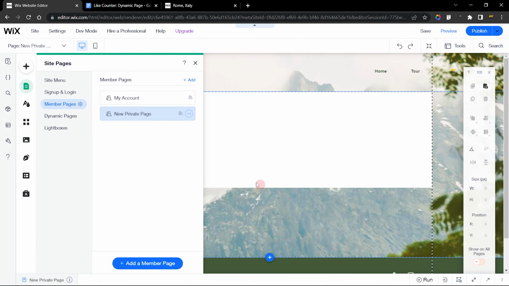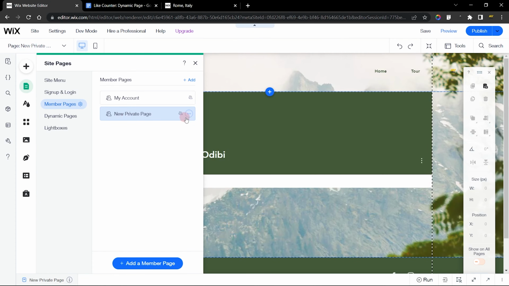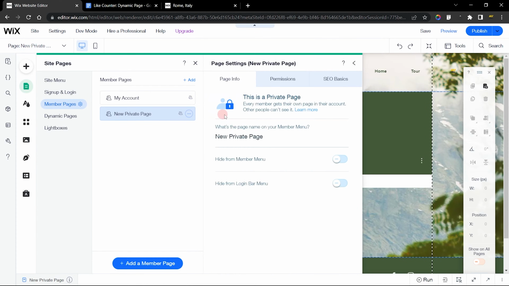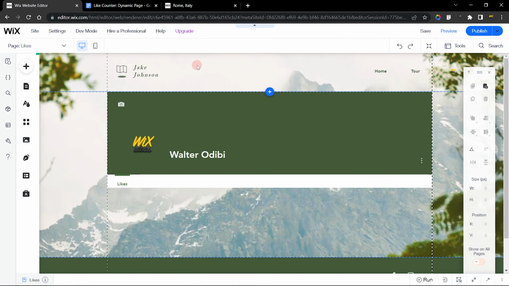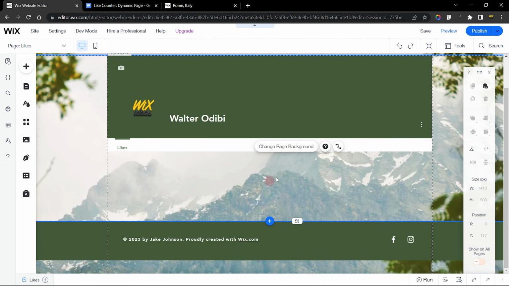All right, so we've created this page, and it's called new private page, and I want to go ahead and rename it to likes. You can call this anything that you want, and we don't want to hide it from our member menu or our login bar. So let's go ahead and start creating the content that we want to be displayed here.